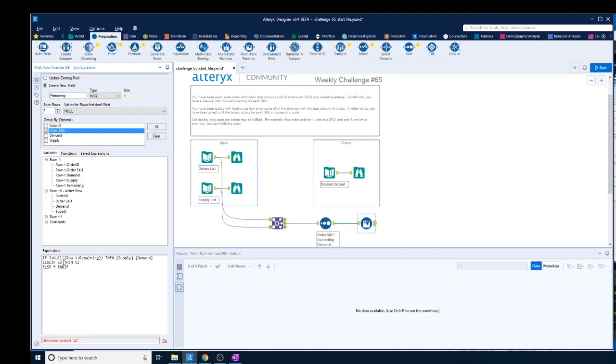Then we want to do if the remaining from the row above is greater or equal to the demand, then what we want to do is actually take it from the one above. So then we take it, we can copy this, and then just change that to a minus. Okay, so we've actually taken it from the other one, the one above.